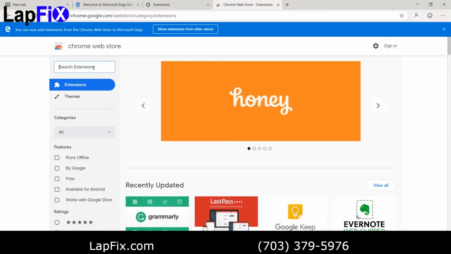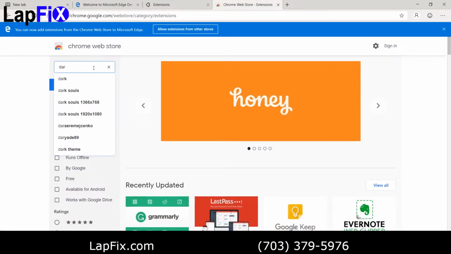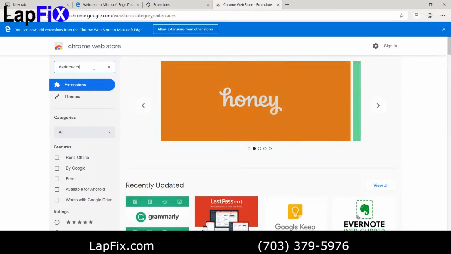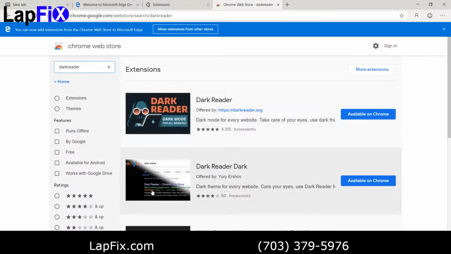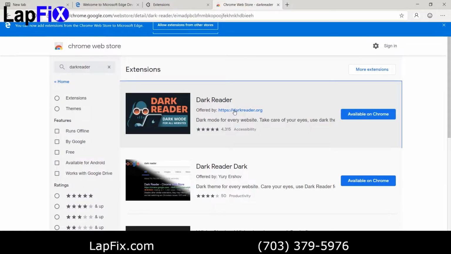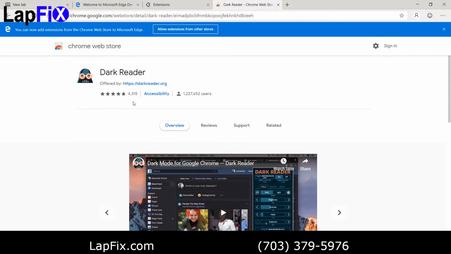Okay, so we're at the Google Chrome store. Let's go to the Dark Reader extension. This one's pretty cool. It actually makes every single website you have in a dark mode. So let's see if we can do that. Let's see if I can just go ahead and click add, and it'll do it for me.